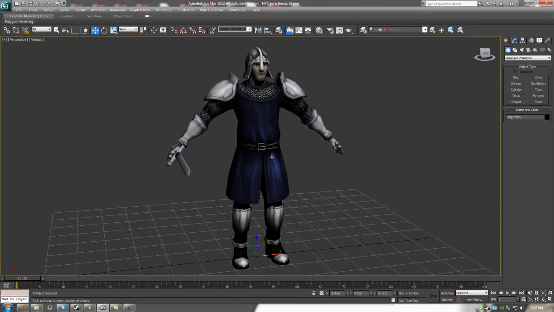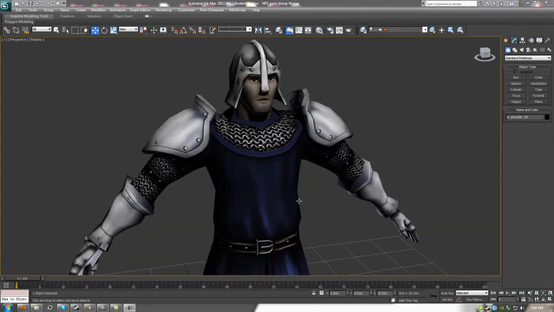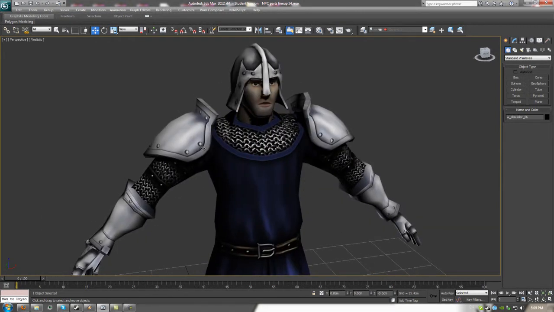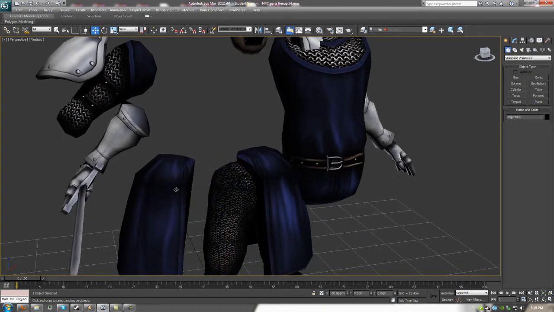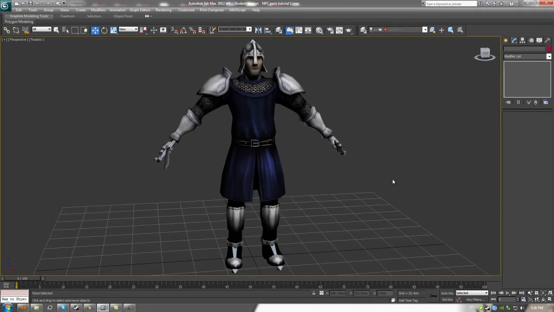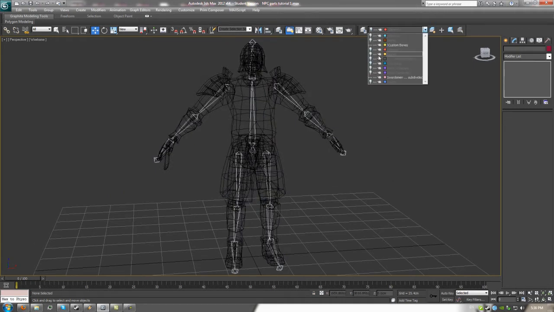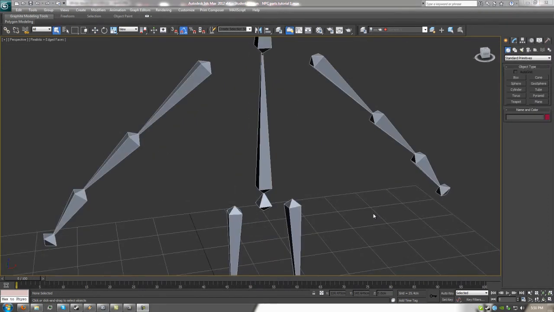At first, you must prepare your character to be animated in Second Life. You have to subdivide your character into different body parts like this. Once you are done subdividing, you can create bones for your character. Now we need to reorient the axis of the bones to be compatible with Second Life.